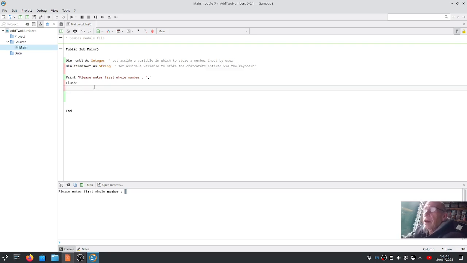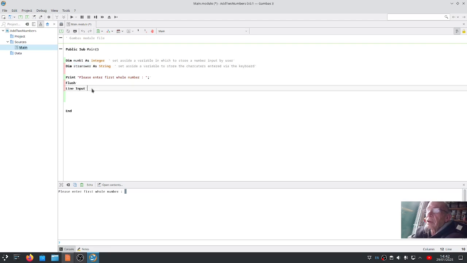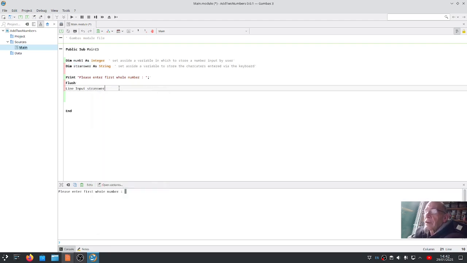So to do that, we need to use a command called line input. Line input is how you actually read data back from the keyboard in Gambas. So line input, and we need to pass it that function there, string answer. So if I copy that, notice how it autocorrects the commands as well. So it's going to place what we enter in there into the keyboard.